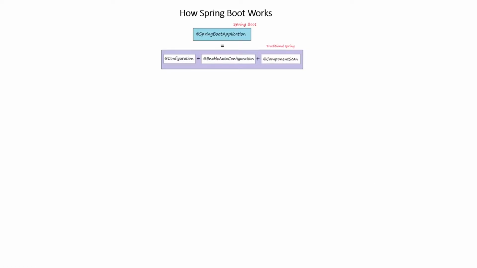So how does Spring Boot work? To do that, first we'll take a look at @SpringBootApplication, which is a very important annotation. Whenever you create any Spring Boot project, by default there would be a main class that would be annotated with this @SpringBootApplication. This annotation consists of three more annotations, that is @Configuration, @EnableAutoConfiguration, and @ComponentScan. So let's see what it is.